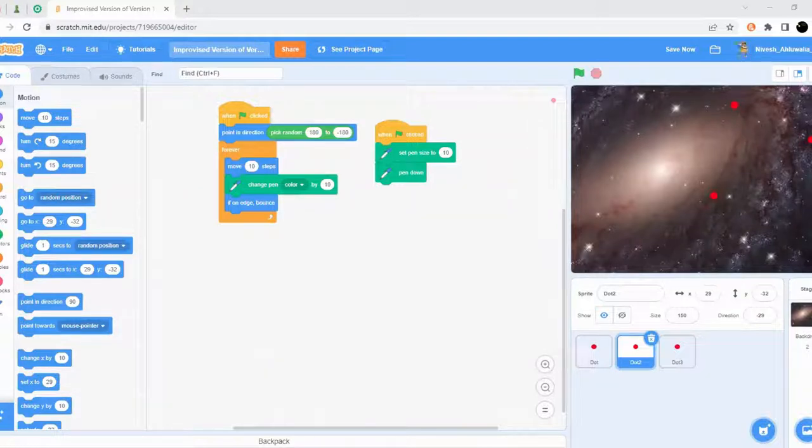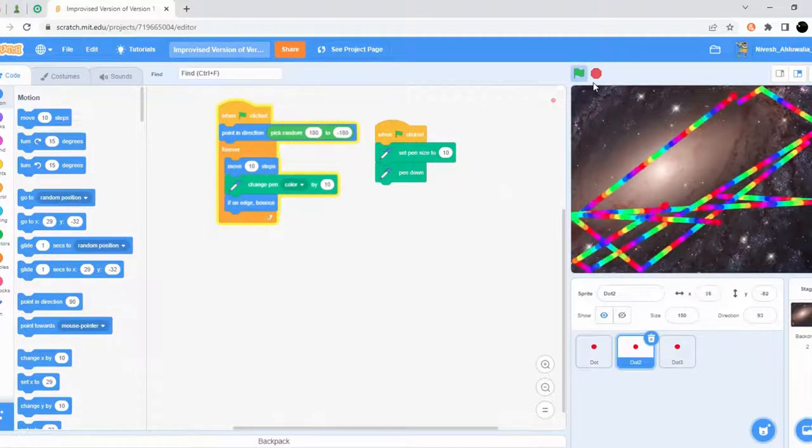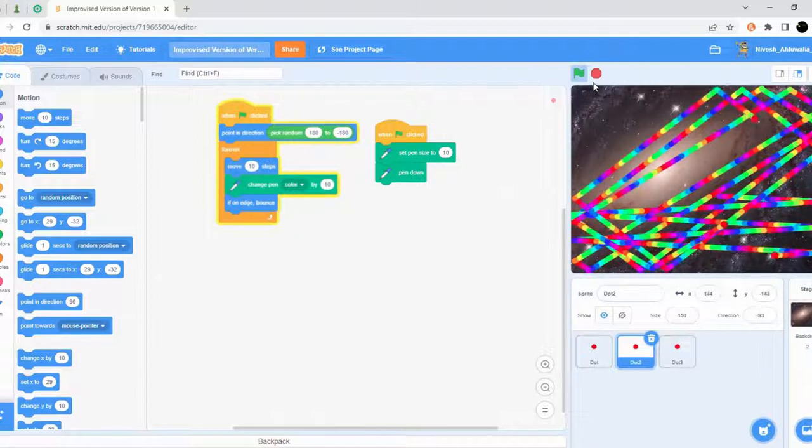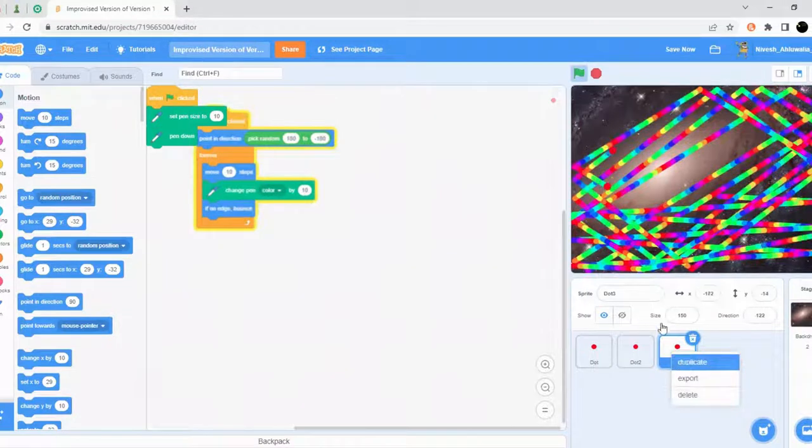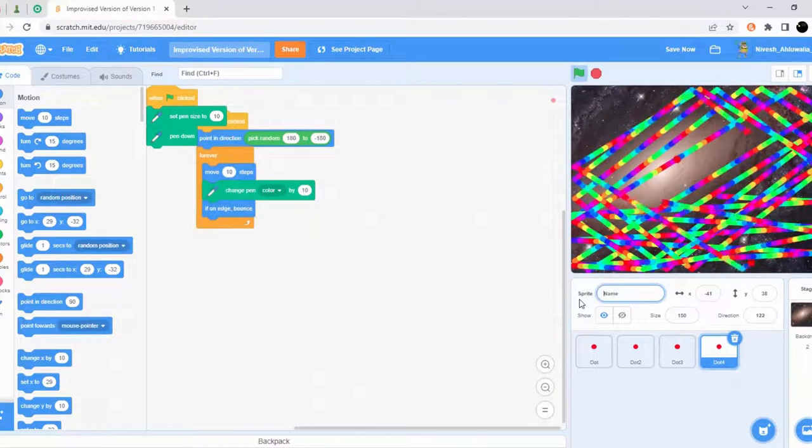In this video, we'll be improvising our previous project, which was like this. If we see in that demo project that I showed in the starting of the video, and the video's link is in the description, they're all combined. So now let's combine this. First, let's duplicate a dot and name this as drawing dot.